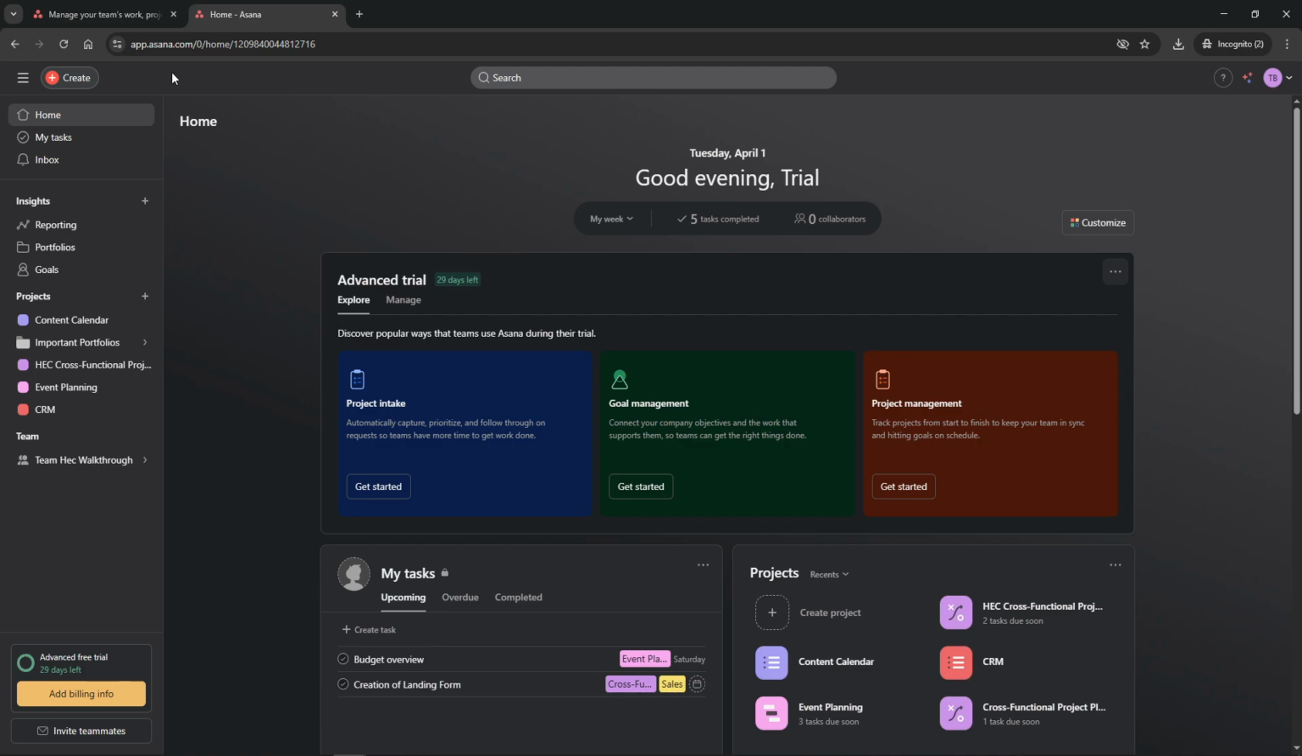After logging in, you'll find yourself on your Asana dashboard, a hub for all your tasks and projects. From here, you'll want to locate the specific project you wish to leave. This can typically be found in your project list or the sidebar. Click on the project title to open it up.